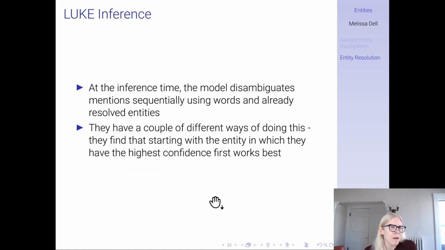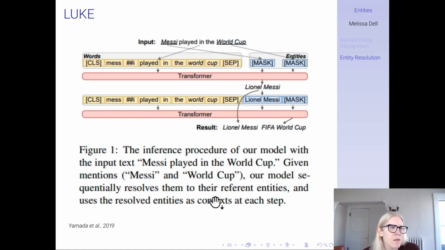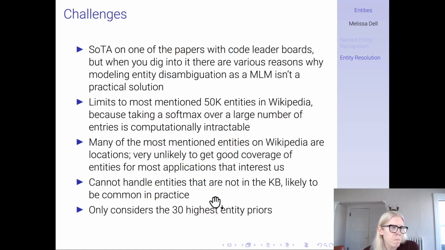And then at inference time, the model disambiguates mentions sequentially using words and already resolved entities. And they have a couple of different ways of doing this. They find that starting with the entity in which they have the highest confidence first works best. And so in a figure, you see Messi played at the World Cup, and now it's inference time, so they're going to mask both Messi and World Cup. And then they're going to predict the most confident entity. And then they're going to pass that through again and predict the other entity. So this is state-of-the-art on one of the papers with code leaderboards for entity disambiguation.